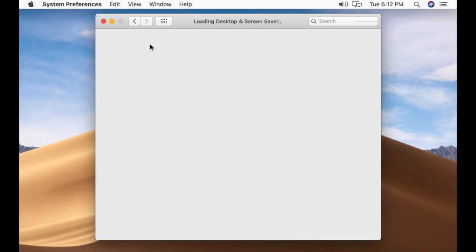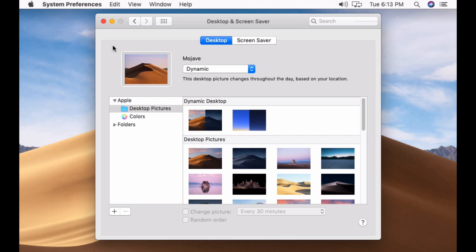You click on this next one, which is Desktop and Screensaver. And here you have two tabs, Desktop and Screensaver. And so you can see here in the top area, you have what's called a dynamic desktop, which is a really cool thing from this version of macOS, where if you use this desktop, the scene of this mountain will actually change and go dark as it gets later on in the day.